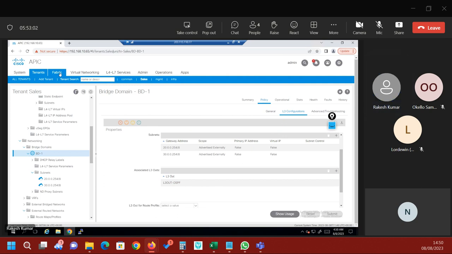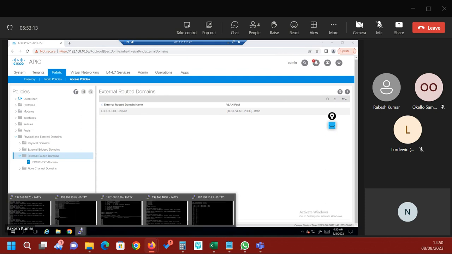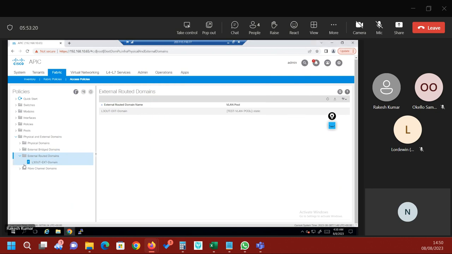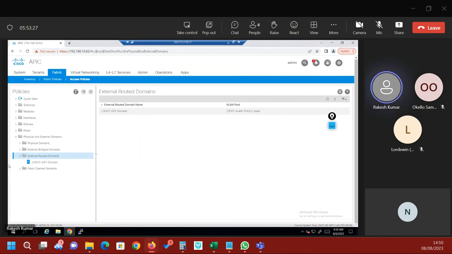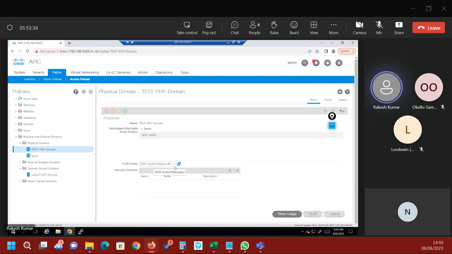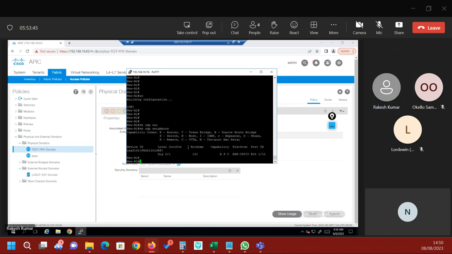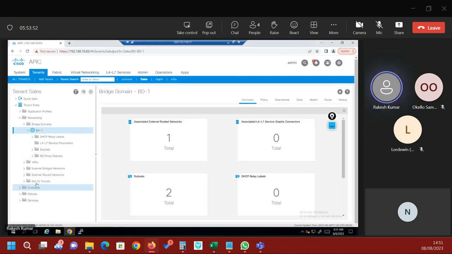Where is the issue now? Guys, let me check. I'm checking everything from the beginning. Okay. If I miss anything, VLAN pool is associated here. This is fine. Show CDP neighbors. I'm getting the leaf neighborship. That means my physical configuration is fine. Issue is with the logical one.